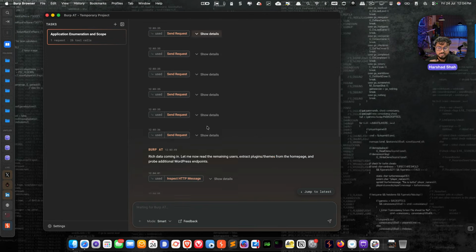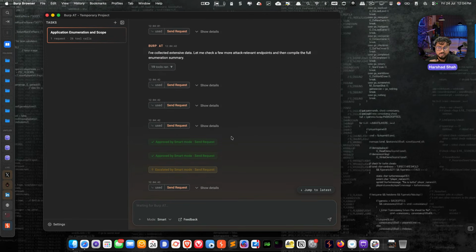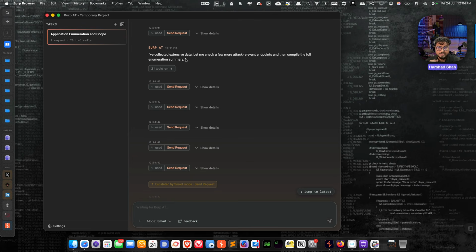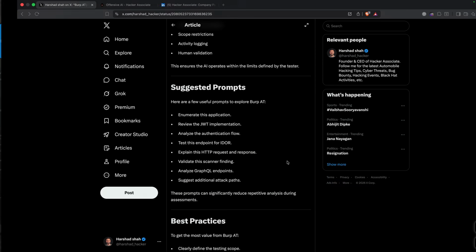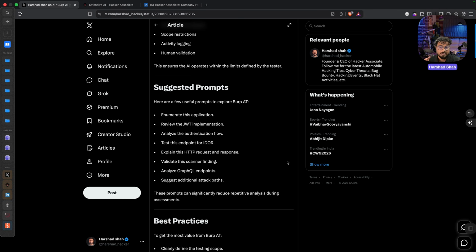Okay, so you can see it is checking every part of it, and I have collected extensive data. Let me check a few more attack-relevant endpoints and then complete the full enumeration summary. Another important part is, if you are a Burp professional user, Burp AI I think is free for you for 30 days. So again, no purchase of credits required.